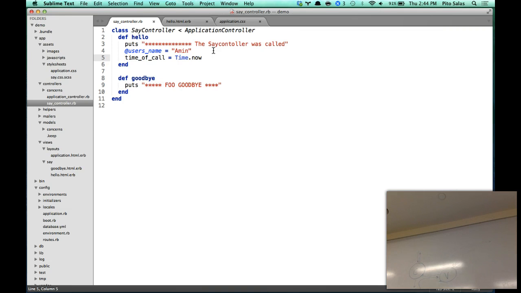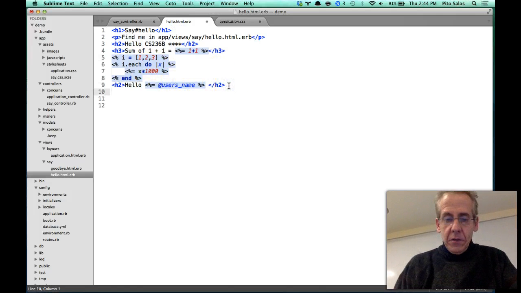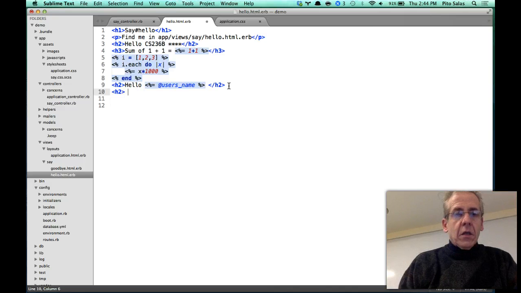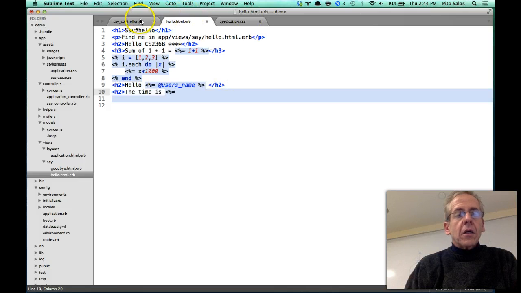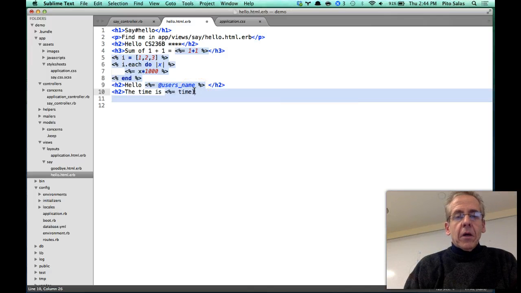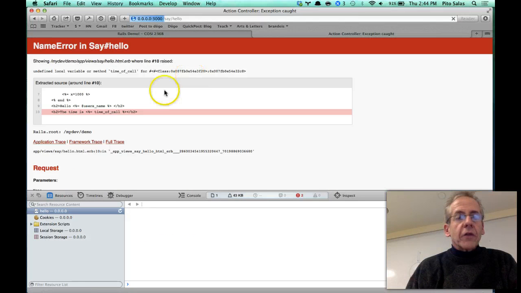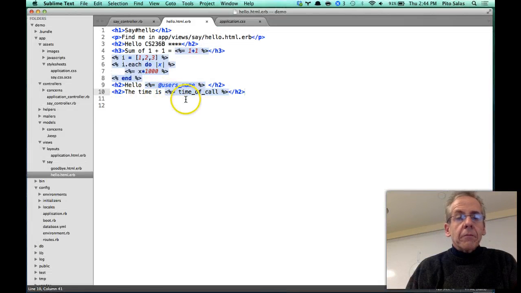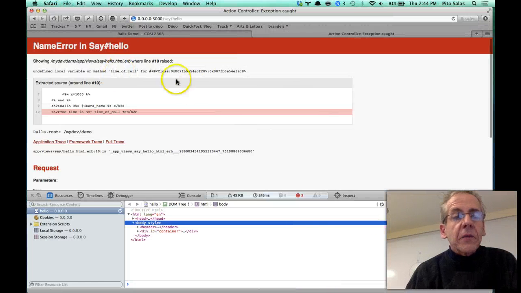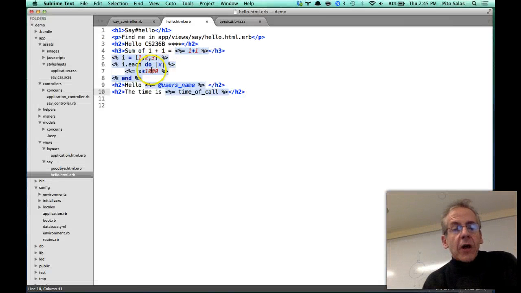Now I'm going to modify my hello file to say the time is equals, sorry, time of call, yep, thank you, time of call, close that H2. I go over here, I refresh the page, I still have this thing up here, no, why is it giving me an error? Okay, time of call, it doesn't know what it is, not surprising. So I should put the at sign in here.